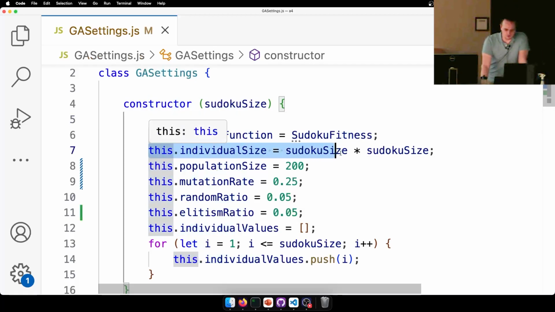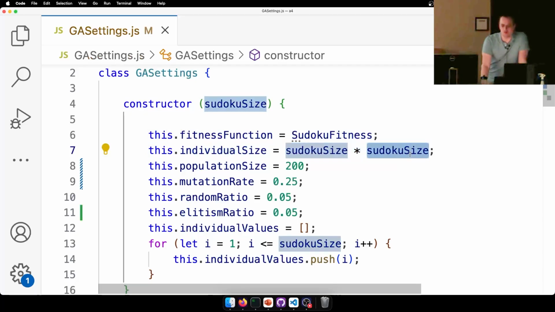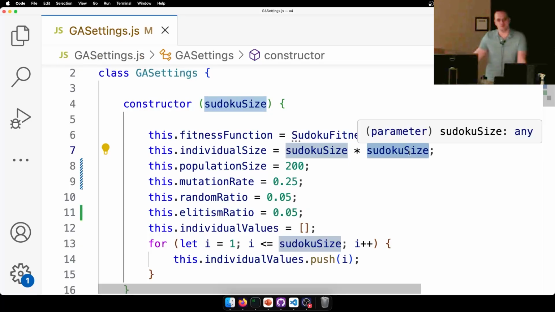Here for Sudoku, the Sudoku size, which could be 9, for example, would indicate a 9 by 9 board. So the individual size, meaning a genetic individual in our population, is going to have size 81. So that's why that is there.